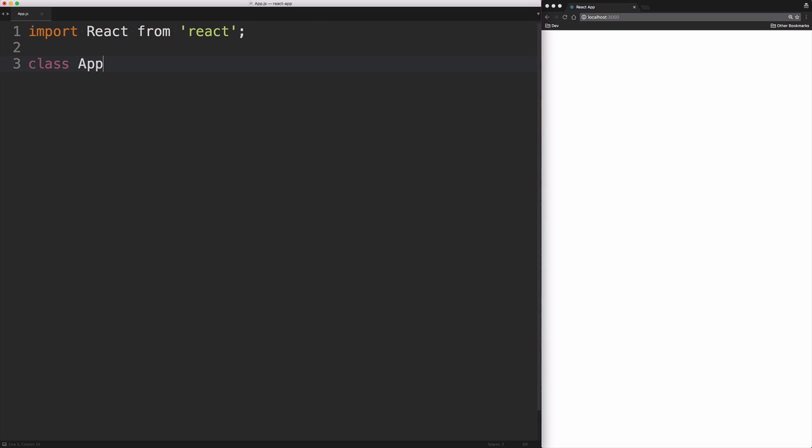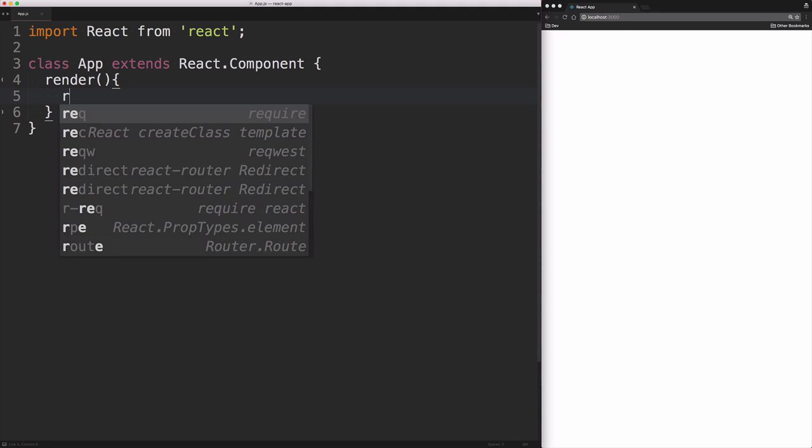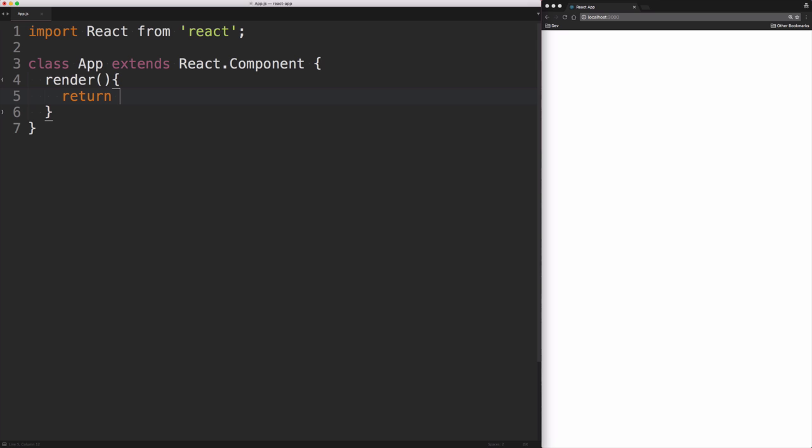So I'm going to say class App extends React.Component. So here in the extension of React.Component, there's a whole bunch of things we can do, but one thing we're always going to do in a class component is have a render method that returns the DOM representation of our component. Now we're going to be using something called JSX, which is an HTML-like syntax.